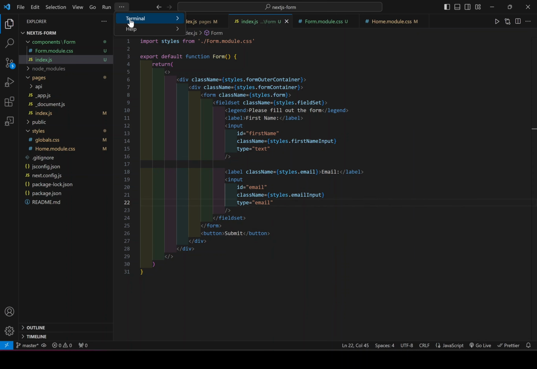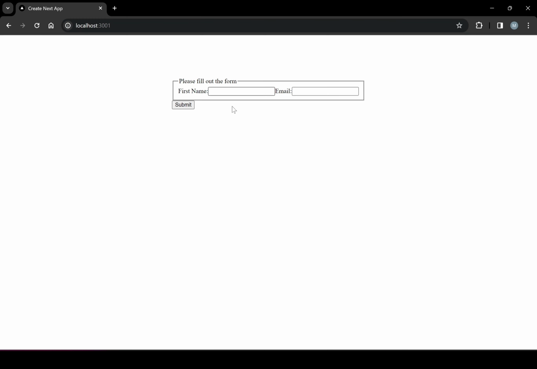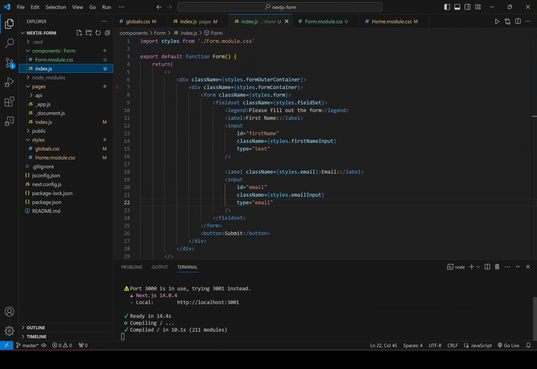And I'm just going to run this just so I could see what it looks like on the page. And before I run it, I have to go to my home page and import the form component, and then I'll add the form tag. There we go. And then I can do npm run dev. So this is what the form currently looks like. And let's say I want to stylize some areas on the form so it looks a little bit more personalized. So I'm going to go back to my index.js.